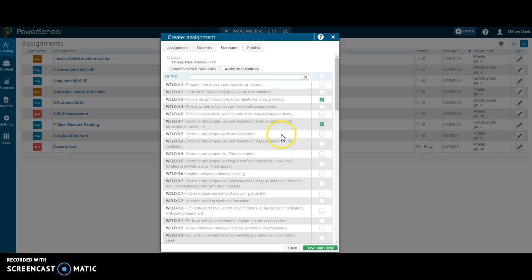This is forcing us as teachers to consider what it is we're actually teaching and why we're doing something. No longer are we going to grade worksheet 5. We're grading based on whether or not this student can demonstrate proper use of inspection equipment used for protection of personnel. We might have several different assignments that are used to demonstrate that. And that's what I'm showing you now.